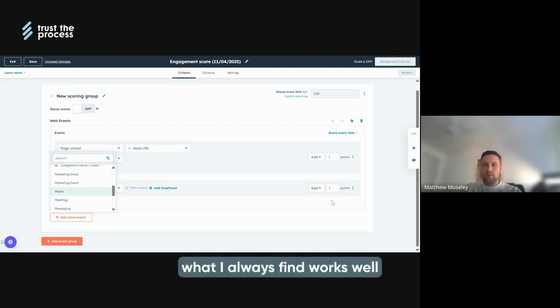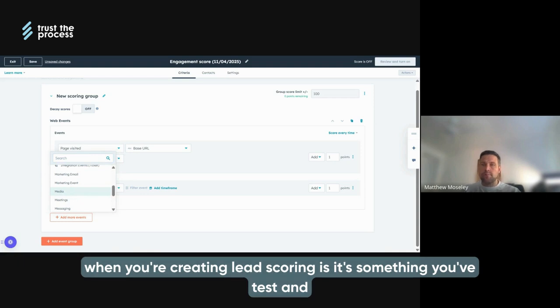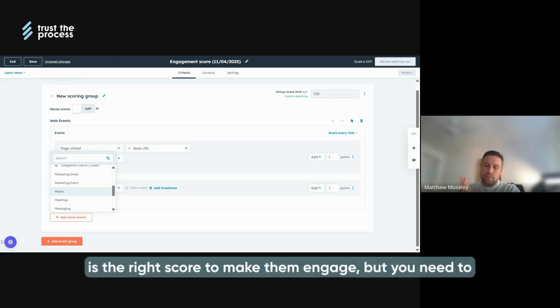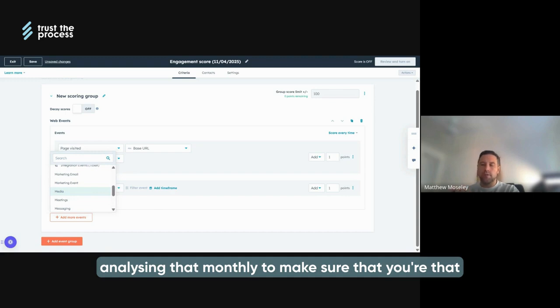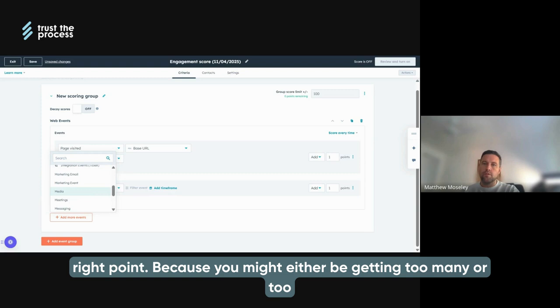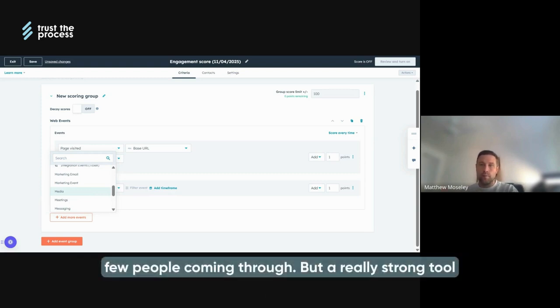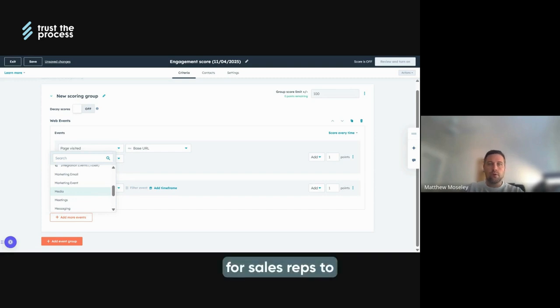And basically what I always find works well when you're creating lead scoring is it's something you've got to test and adjust. Because I can come up with what I think is the right score to make them engage, but you need to be analyzing that monthly to make sure that you're at the right point, because you might be getting too many or too few people coming through. But a really strong tool for sales reps to utilize.